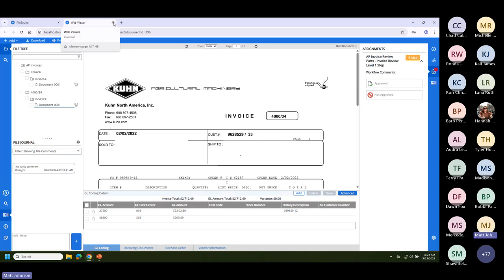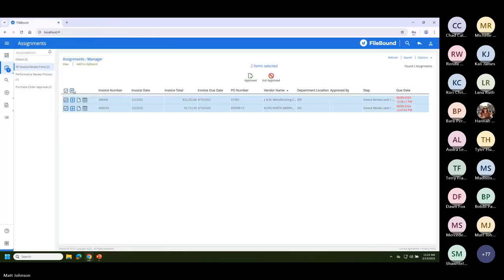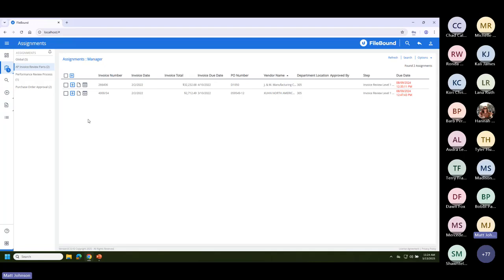Okay, so let me close out of the viewer. We'll go back to our assignments page. A couple things to talk about on the assignments page: FileBound can monitor your assignments page. Some of you, we've got it set up where when you receive an invoice, maybe you don't get an email at that moment, but after 2 business days, if you've not logged into FileBound and processed the invoice, then FileBound will send you a reminder email.